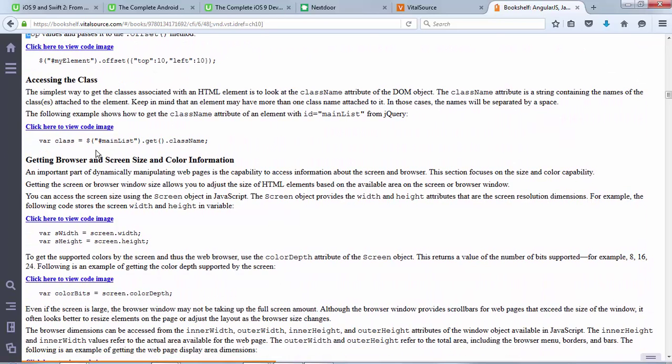The simplest way to get classes associated with an HTML element is to use the class name attribute of the DOM object. So the example that they show here says the following example shows how to get the class name attribute of an element with an ID of main list using jQuery.